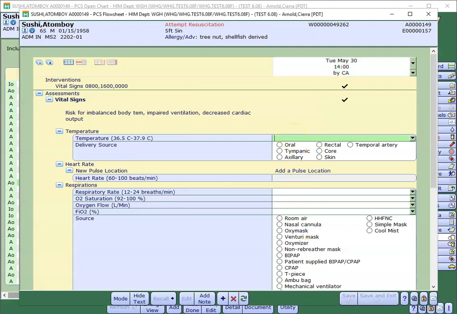Some of these documents have certain rules in them that will do conversions for you. For example, temperature will convert Fahrenheit. If I type in 98 space F and then I hit tab or enter, it'll convert to the Celsius. Then I'll select oral.